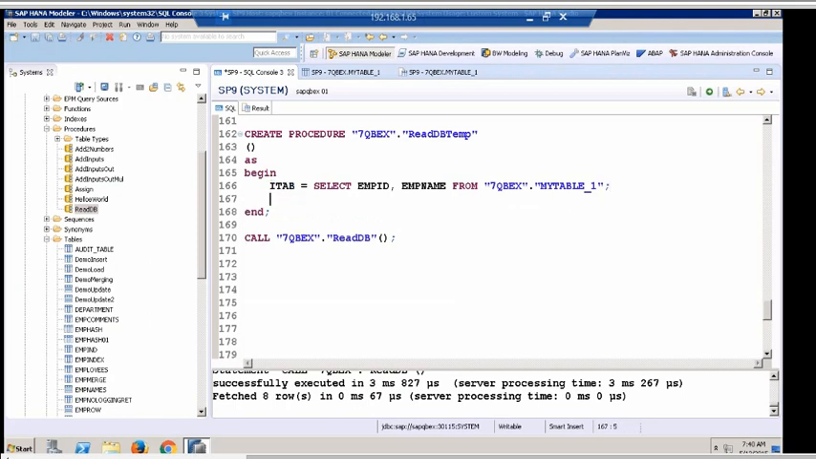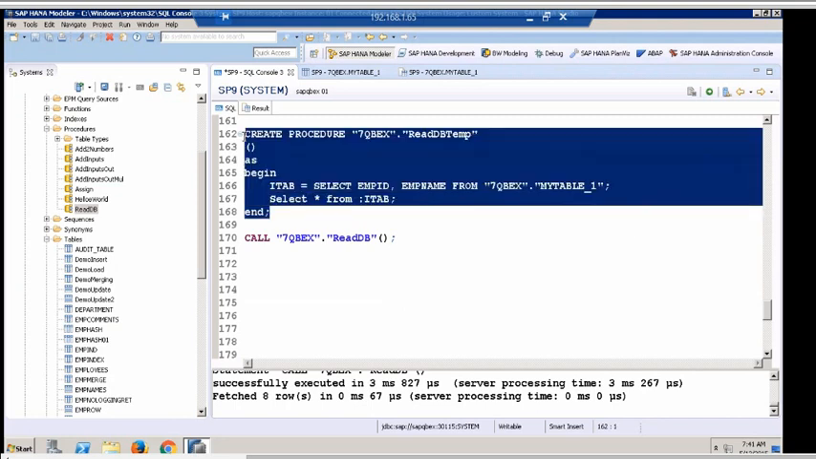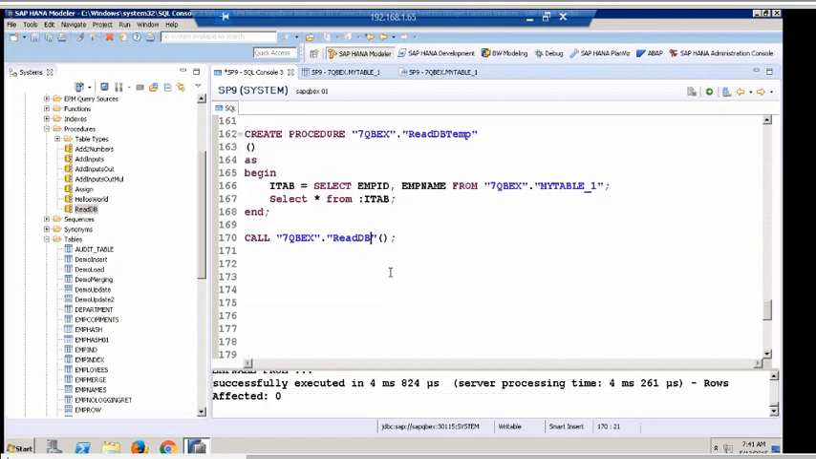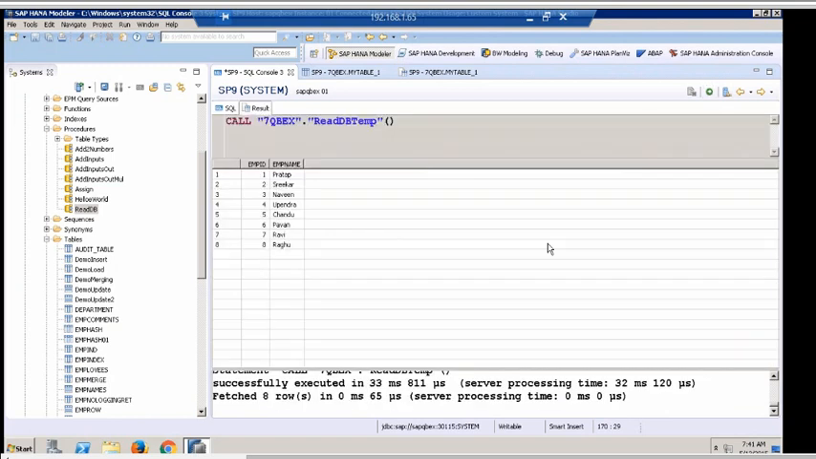Next, what do we need to do? I just want to print the result from it. Select star from colon itab. I want to read all the data from the content of the itab. All variable references take a colon. Read TMP. Okay.